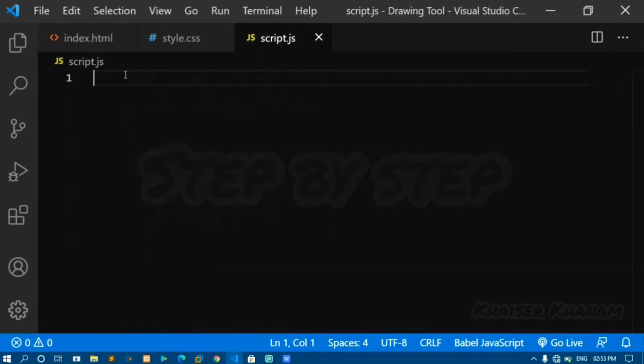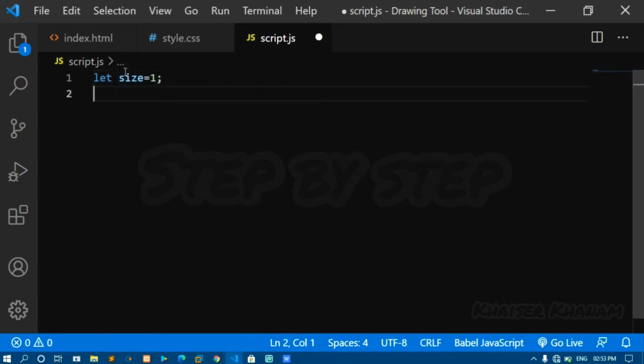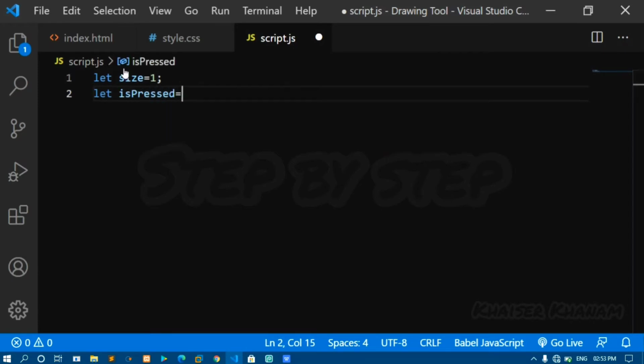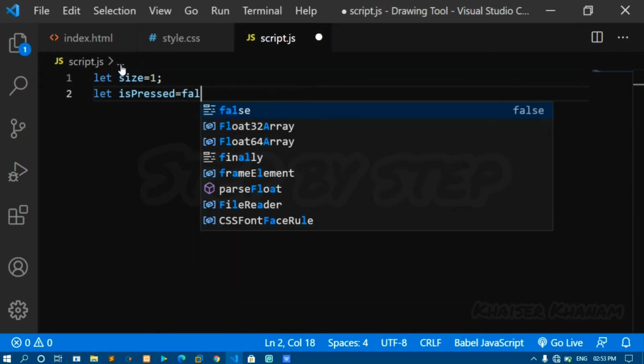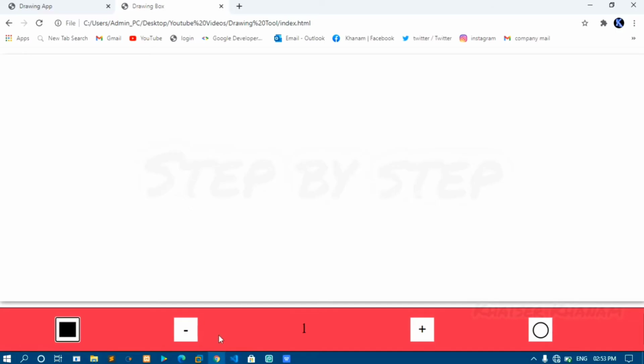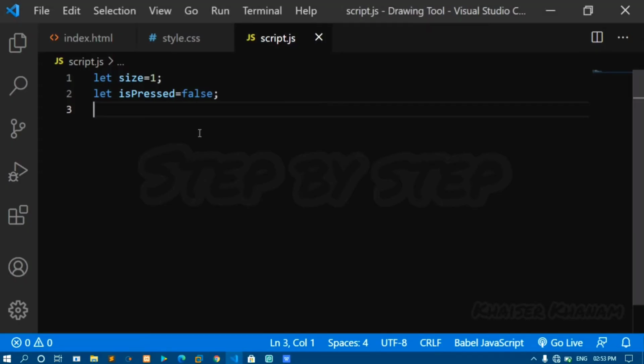So first I will declare some variables. I'll give let size be 1, default size, and starting let is pressed. So first it will be false. We are not going to press anything, so it is false in the starting. And my color, let it be black as default.